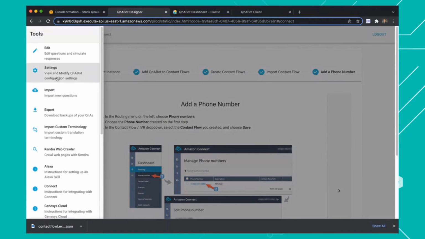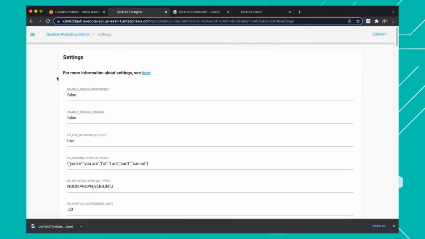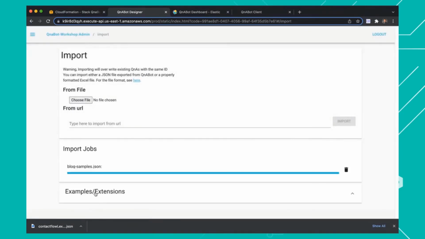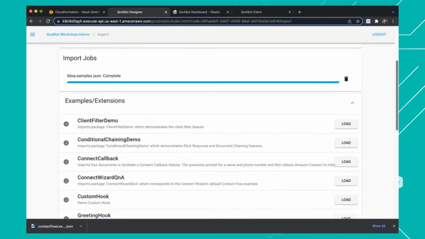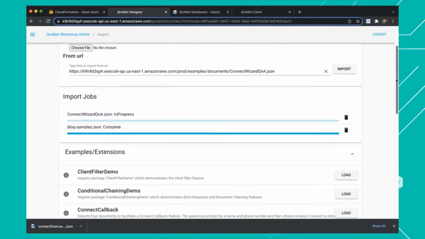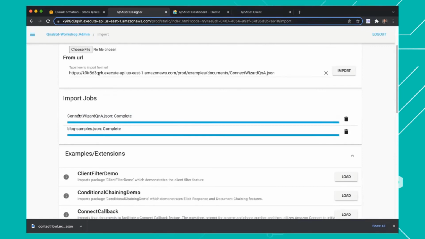The other thing I'd like you to do is we have some pre-configured questions and answers as an example for Amazon Connect. So if you go to the import settings screen, which is where we were earlier when we imported the blog samples, and scroll down to the Amazon Connect wizard Q&A, I'm going to click load here and import a list of example questions and answers. And we'll take a look at those before we go to Connect.